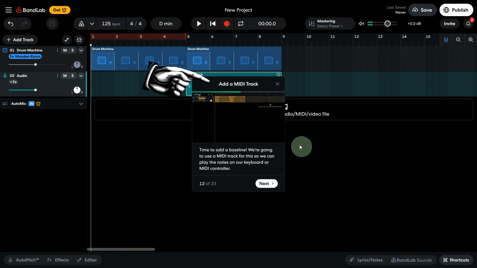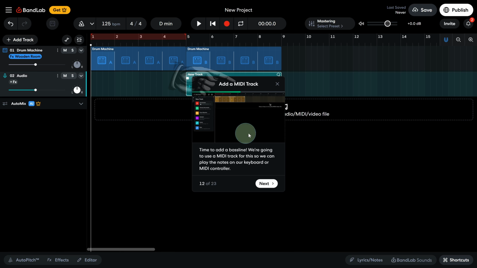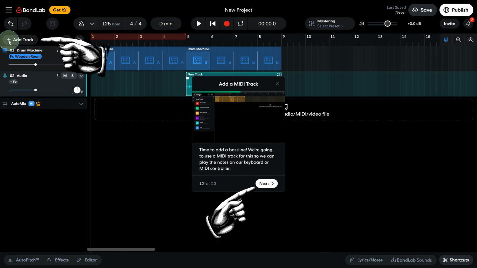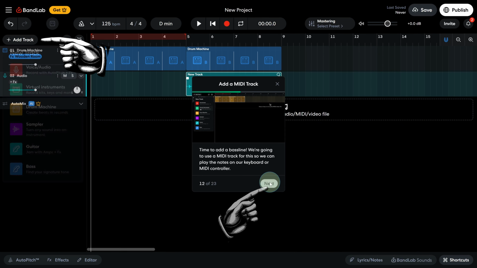In Step 12, Step 11 was the dragging process, the Add a MIDI track title appears on the screen. The description says, "Time to add a bass line. We're going to use a MIDI track for this so we can play the notes on our keyboard or MIDI controller." It indicates that it is time to add a bass line, and we will use a MIDI channel to play the notes with our keyboard.